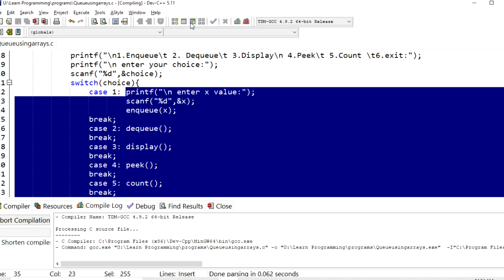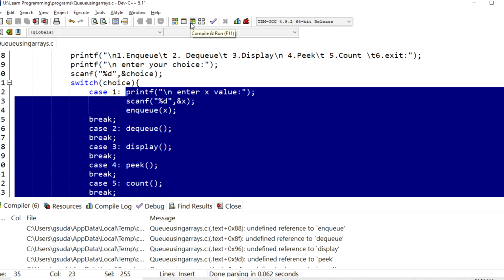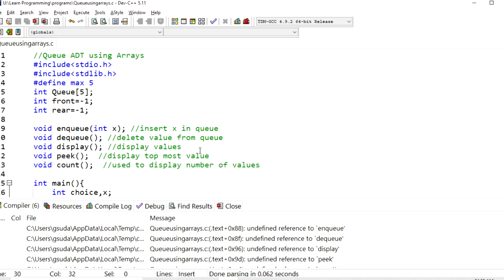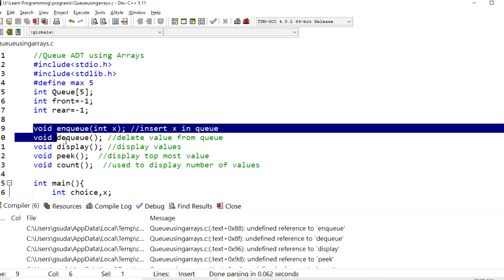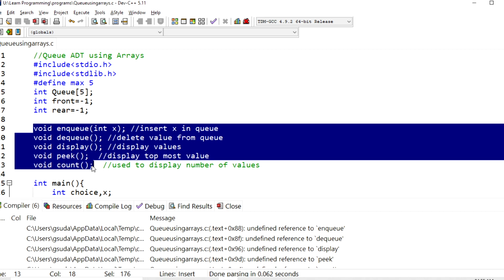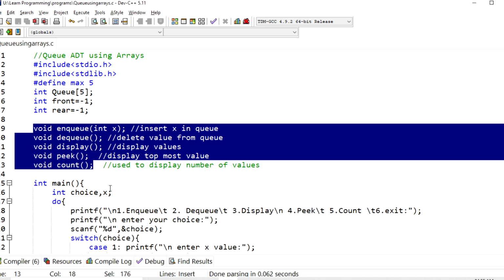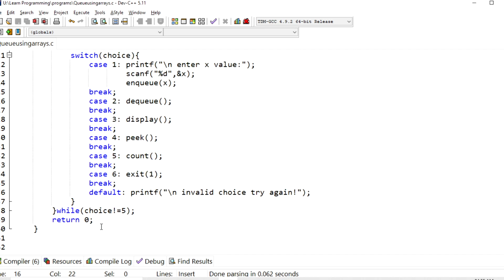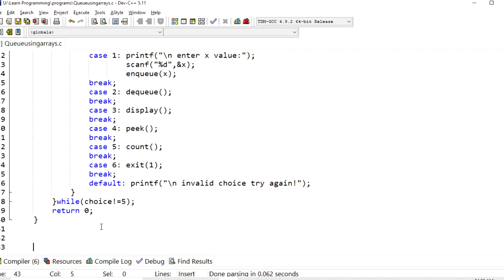I'm quickly going to run this program. Okay, so here it is telling me that there is an undefined reference to enqueue, dequeue, display, and all these functions. The reason is I have not yet done the function definitions for all of these functions. Until we do the function definitions, the compiler will tell us that there is no actual logic written for these functions. So we will just go ahead and try building the function definitions then.